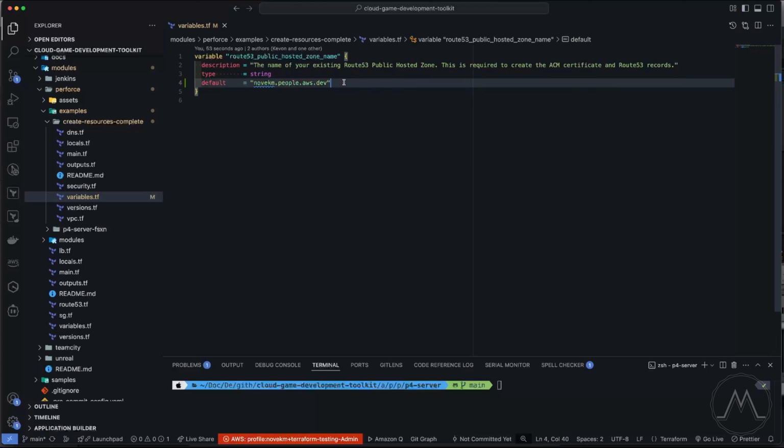Effectively, without this default, when you would run terraform plan or apply, it would prompt you to type this in every single time. So I'm just setting this to make sure that I don't accidentally have a typo.